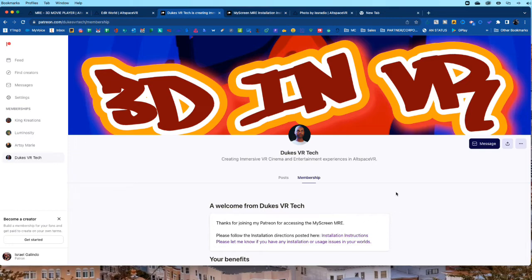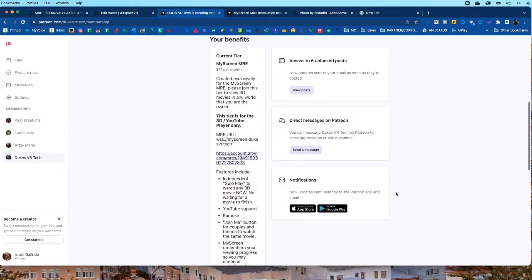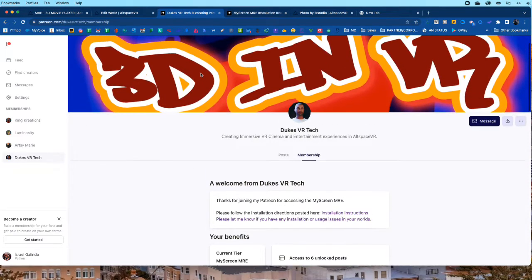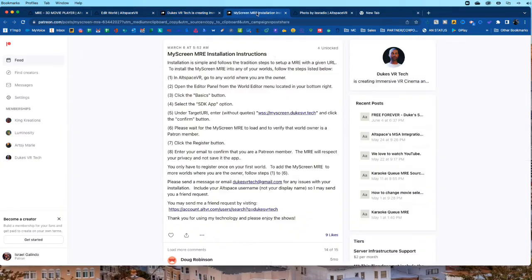What we're gonna be doing here is adding a subscription payment to Duke to give us the full installation, the full theater, the full karaoke, and the full experience of everything to be able to host a movie theater for yourself and your friends. One of the things you're gonna notice is you go to Duke's 3D Patreon, and he's gonna have instructions on how to install the MyScreen MRE. The MyScreen MRE is actually the full studio.